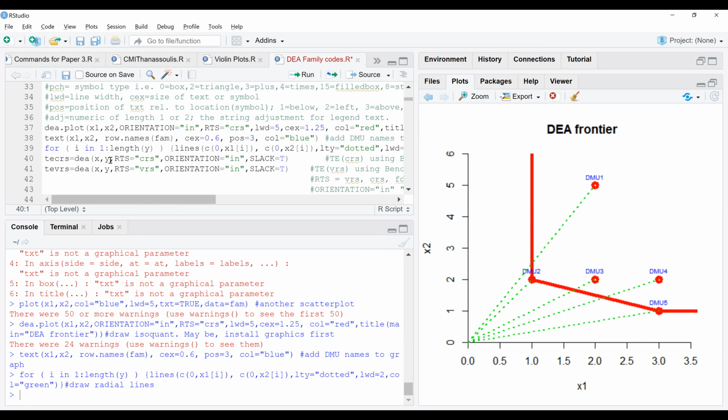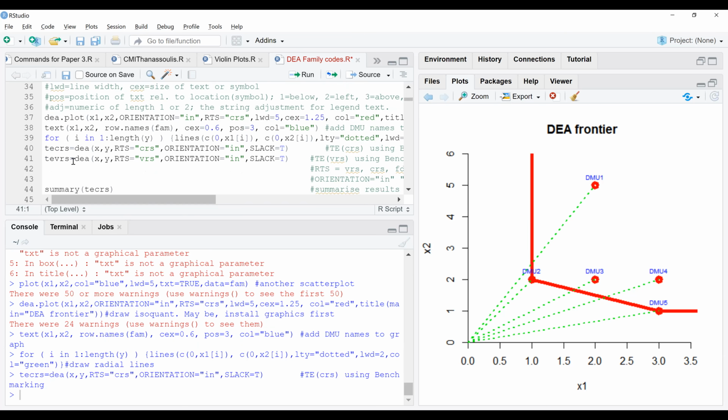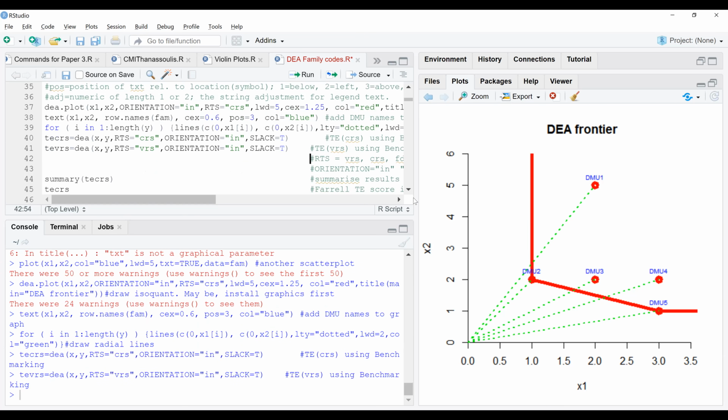This is your graph. So you can use R to generate a graph either in input orientation like this or in an output orientation. Now that you've done this, you can estimate the efficiency scores. There are two kinds of efficiency scores you can estimate: the technical efficiency under CRS, and the technical efficiency under VRS. We've already done all of this, so the next commands will do that. Because you've already installed the benchmarking package, once you run the two, you get a result.